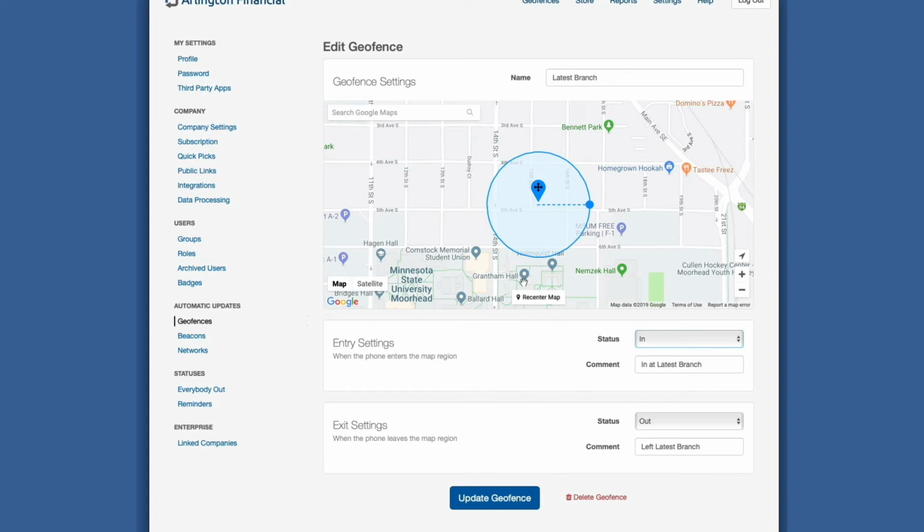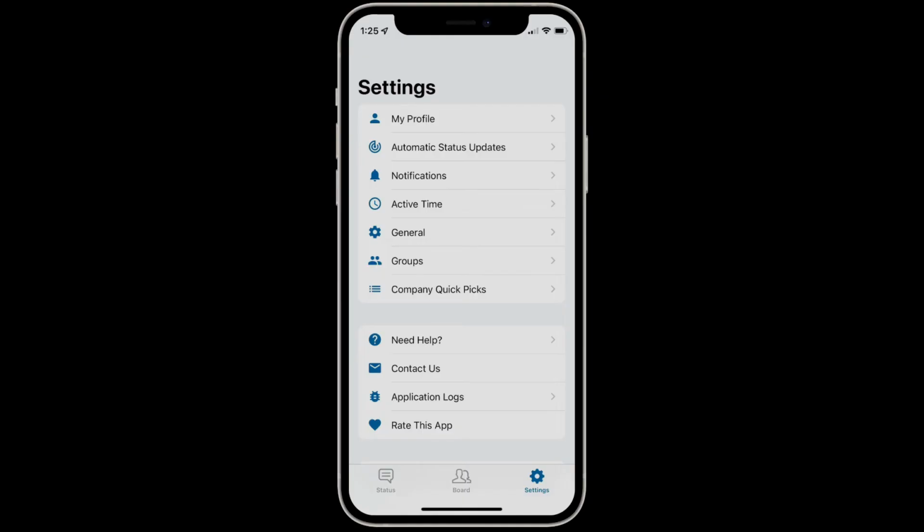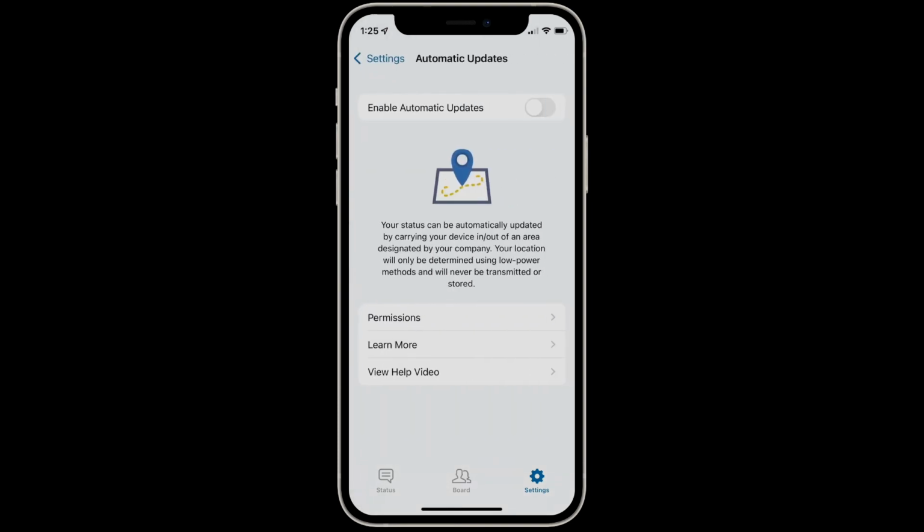In order to use it now, we're going to need to look at our phone. So here is Simple InOut. In this case, it's Simple InOut for the iPhone. And right now I'm on the settings tab, and you can see we have a number of settings, and one of them is called automatic status updates. So by using automatic status updates, I'll be able to turn on these features. So, tapping on automatic status updates.